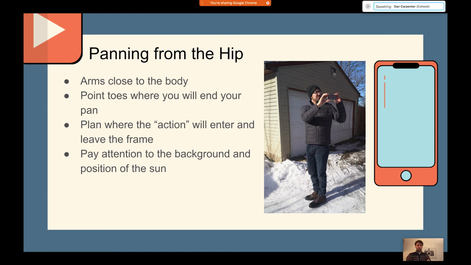And you can see I've skipped over a bullet point there, but my toes are pointed in the direction of where I want my pan to stop. And that's for stability too. If you're turning your body uncomfortably too far in one way or the other, you're going to get some of that shake. You'll probably have a crooked shot at the end, something like that. So keep that in mind as well.